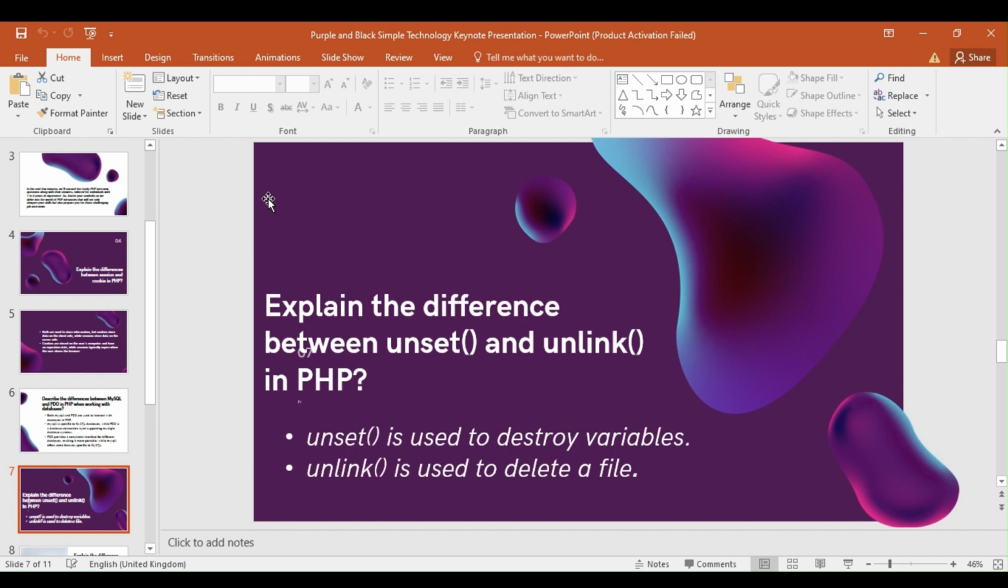What are these two? Unset is not specifically related to file operations. Instead, we use it to unset a variable or multiple variables. When used with a variable, unset destroys the variable and frees up the memory. If you want to destroy a variable, you can use this unset function.